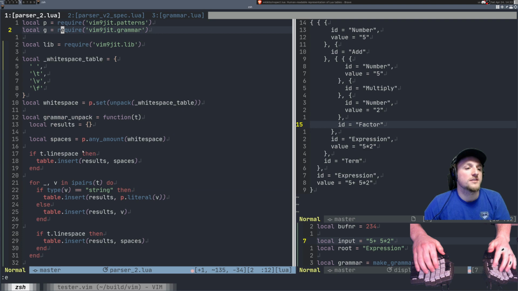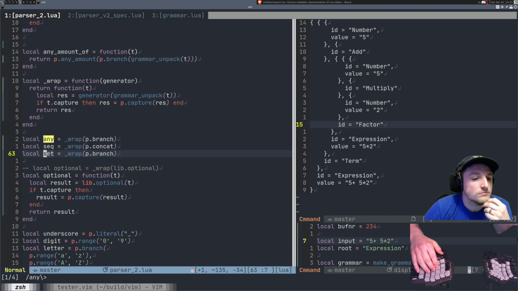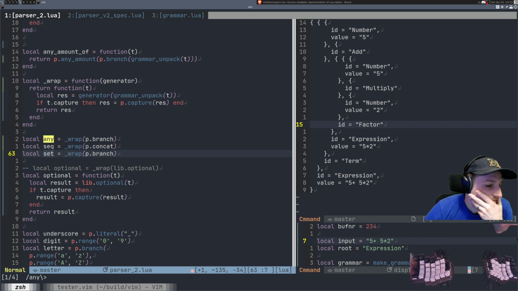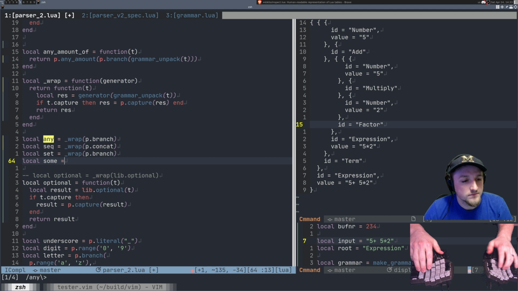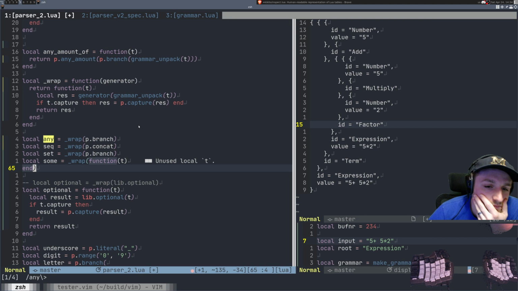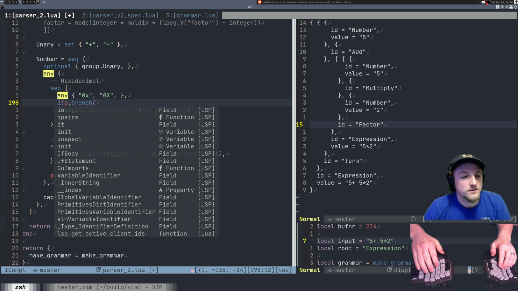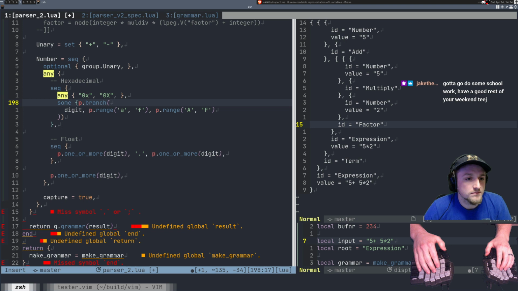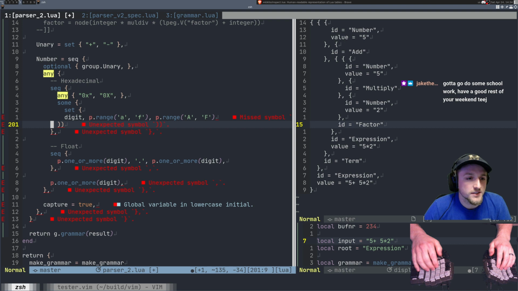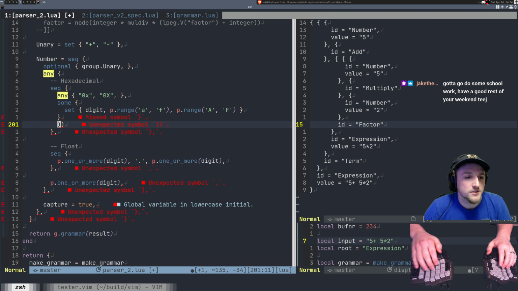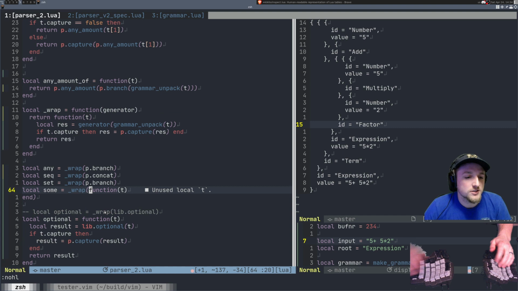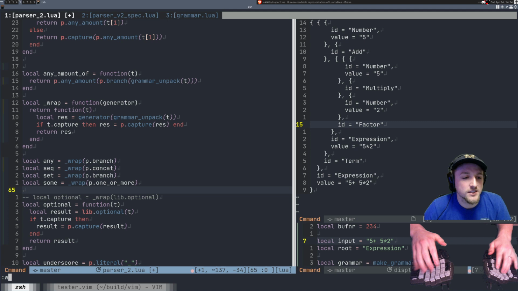So we could do something like this as well. Annie, where do I have Annie? So down here we had one or more of a branch, right? So we can just say something like some, some set of this digit range. Here we go, like this. So actually, sum is just p.1 or more, like this. Actually, I think that will work.